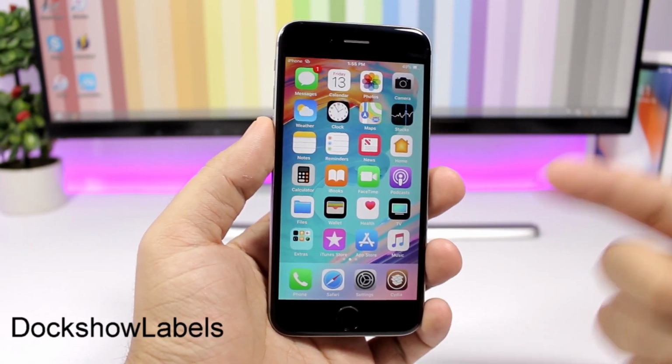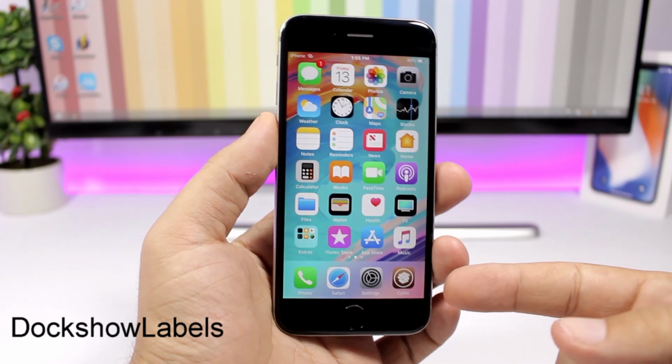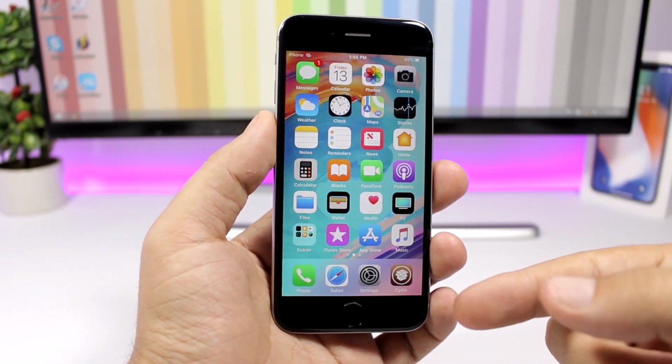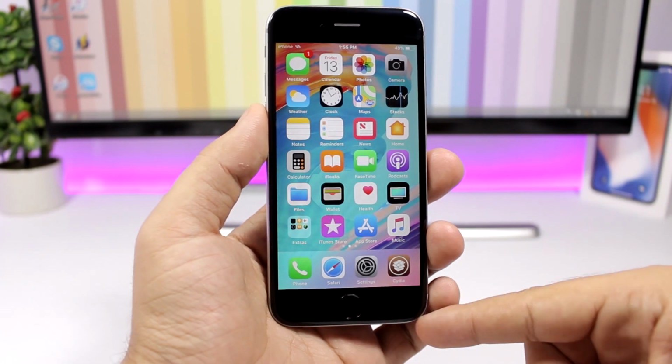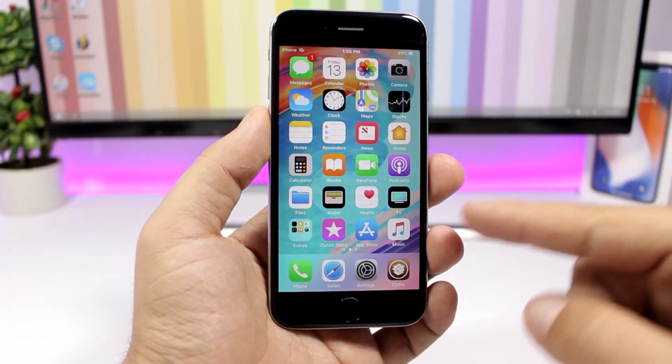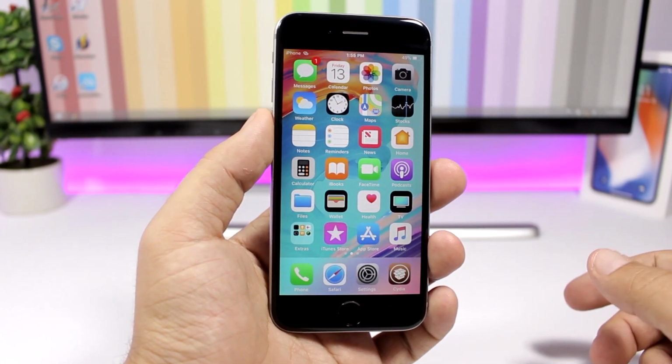DockshowLabels is a simple one for the icons of the dock. What it does is that it brings back the labels. You know probably by now that on iOS 11, the icons on the dock don't have labels. With this tweak installed, you will have them back.